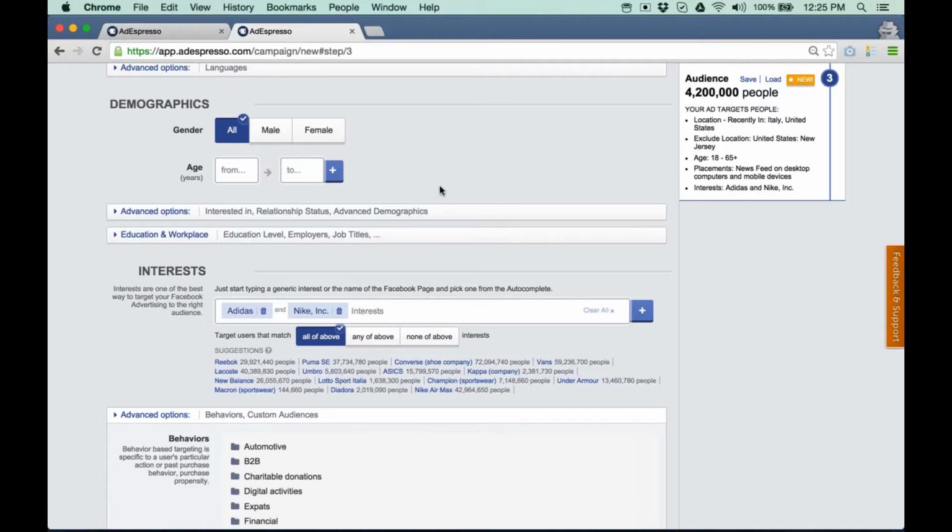And you can see that we went from 13 million users to 4.2 million users. This is a much better audience. These are people that like both brands, and I can also throw in another one. So, and we go down to 1 million. These guys really, really like sport brands. So this is the right targeting for me if I was selling a sport-related product.